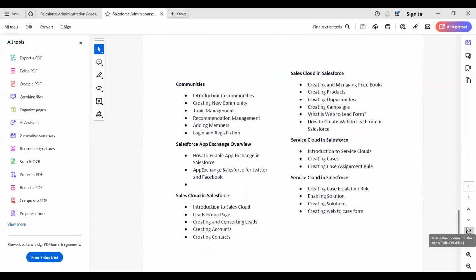Then AppExchange. As I told you already, AppExchange is a place where lakhs and lakhs of applications are deployed. We have paid apps and free apps. Accordingly, you can browse, get the details about the apps, and then download them onto your cloud. So how to enable AppExchange in Salesforce, and AppExchange Salesforce for Twitter and Facebook. All these things will be covered.